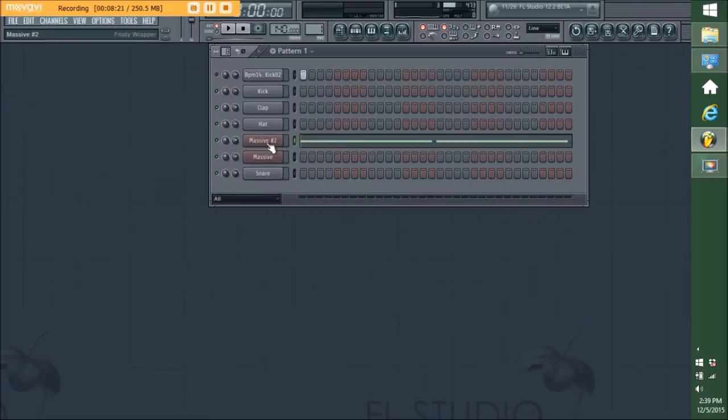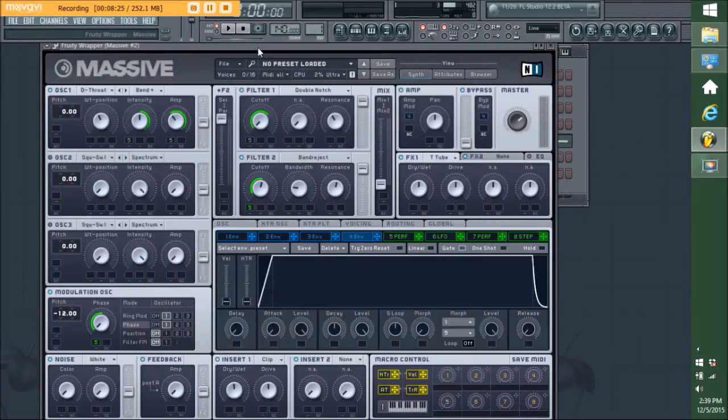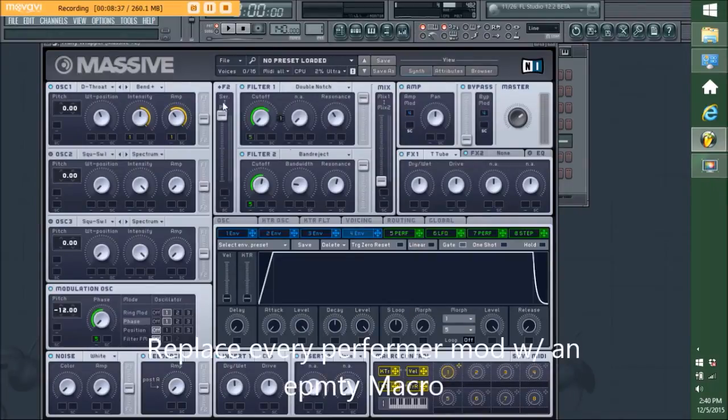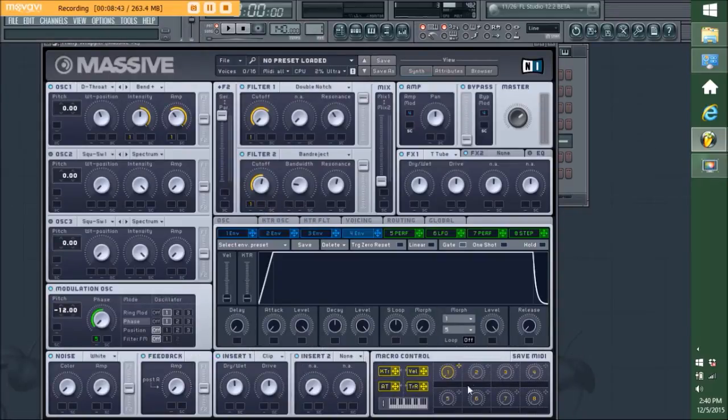I'm going to go back into Massive. Now everywhere that the performer is, what you're going to want to do is take any number of your macros, an empty macro, and drop that into everywhere you put the performer. So you're going to want that in intensity, your cutoff, every same spot where that performer is. Make sure you do not leave one out. I just always like to double check, just something I do. So now we're back to just that bass note, no modulation in it at all.